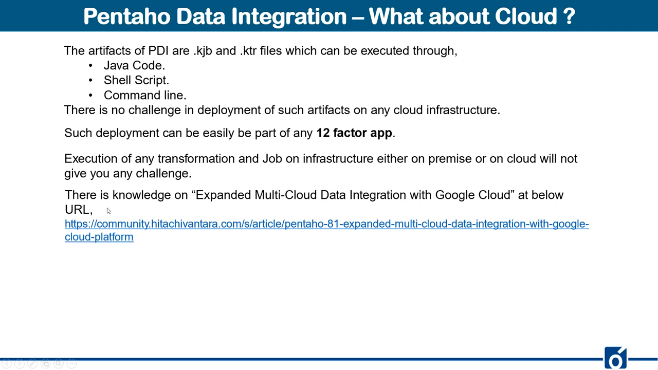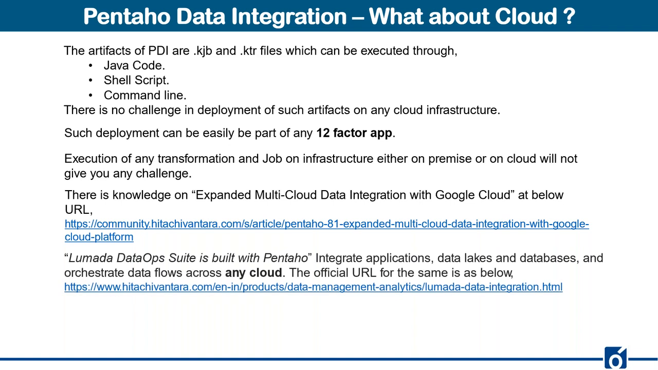Yeah. Okay. So there is some URL I'm mentioning over here, which can give you more insight with respect to cloud and multi-data integration. Okay, so there is a new terminology I'm mentioning over here. Lumada Data Ops Suite is built with Pentaho. This is a new terminology I'm mentioning.